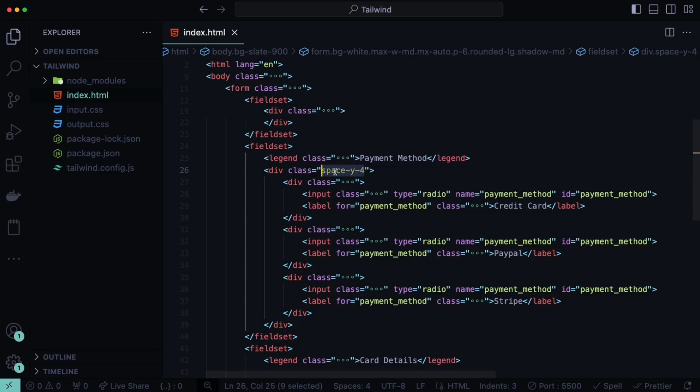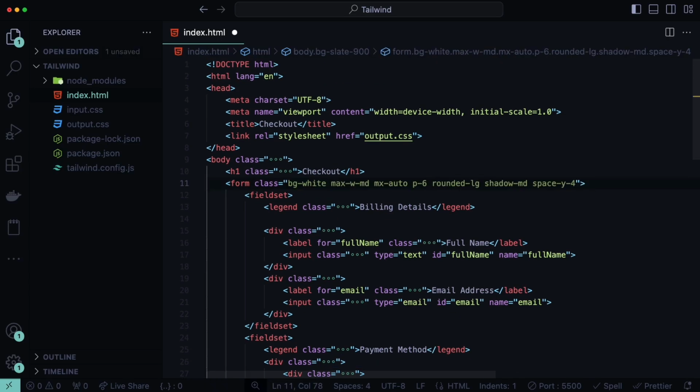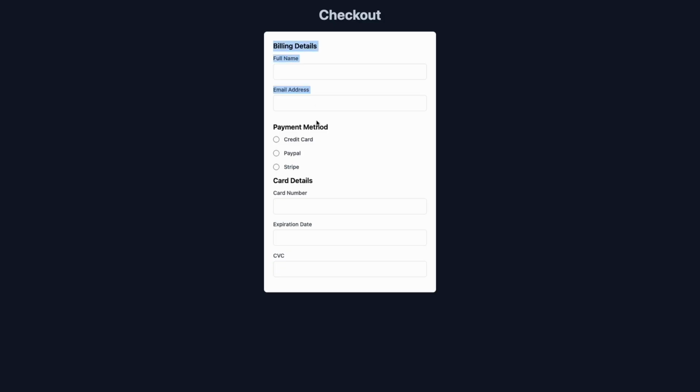And let's apply this same spacing for our form. And this will apply spacings between our field sets. And let's set this to be 3 units. And with that, we also apply the spacing between our payment method, the billing details, and also the card details.